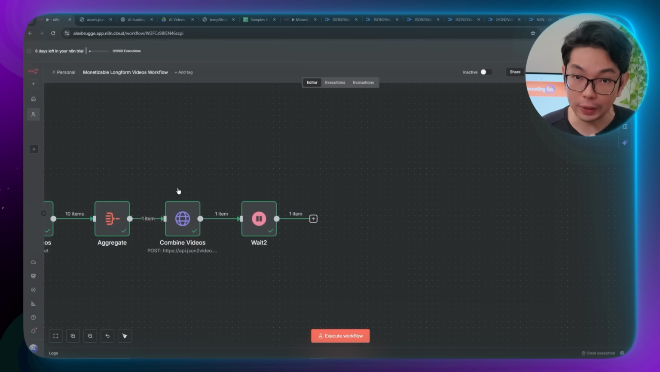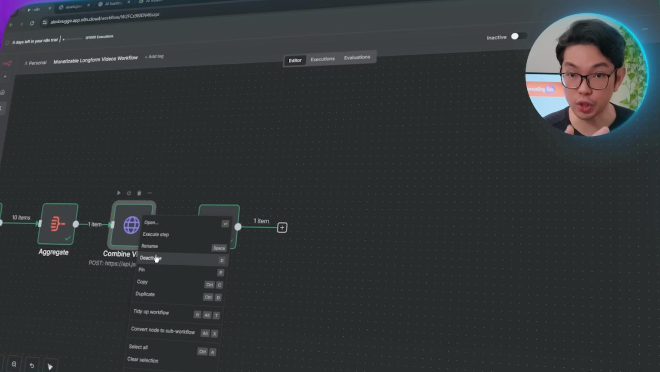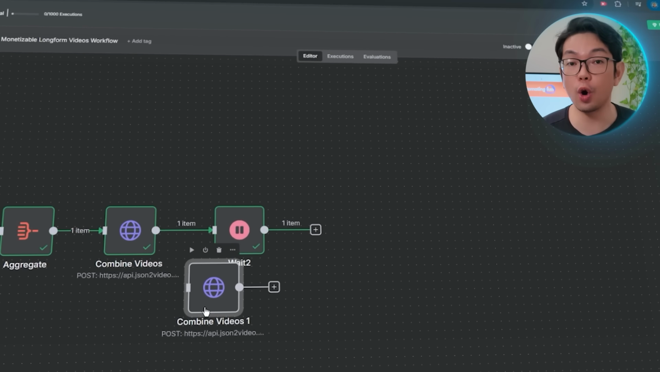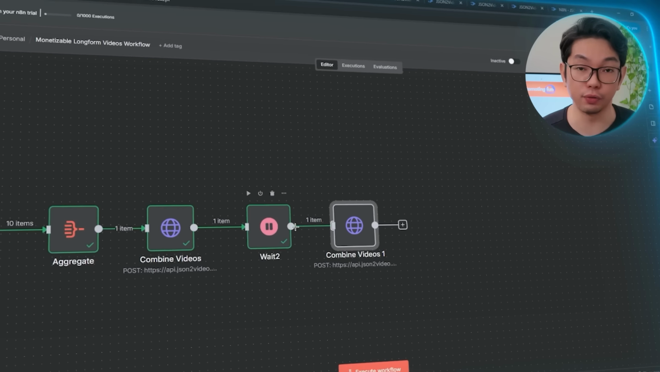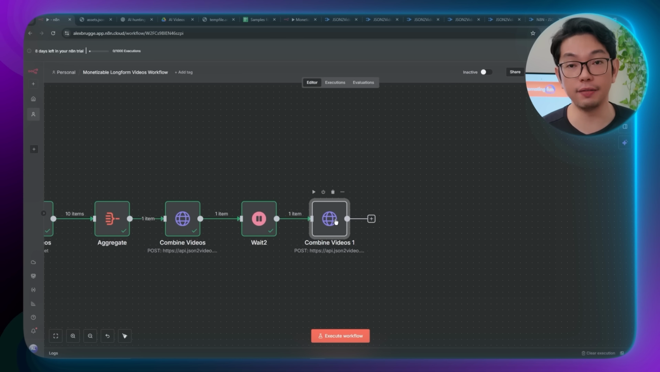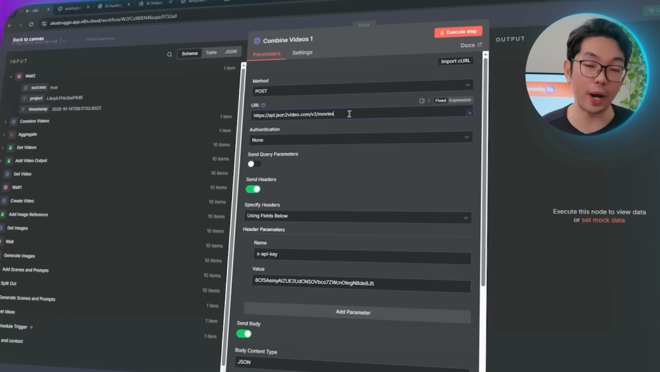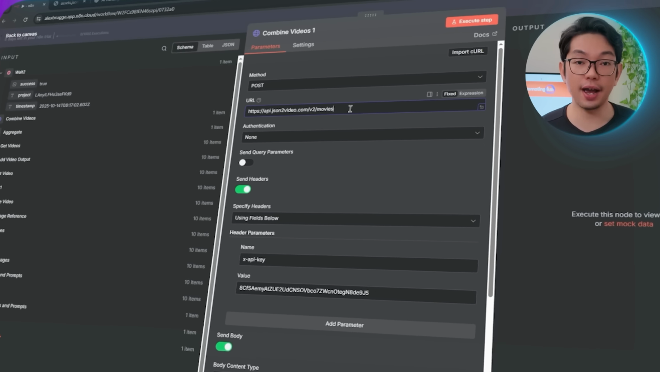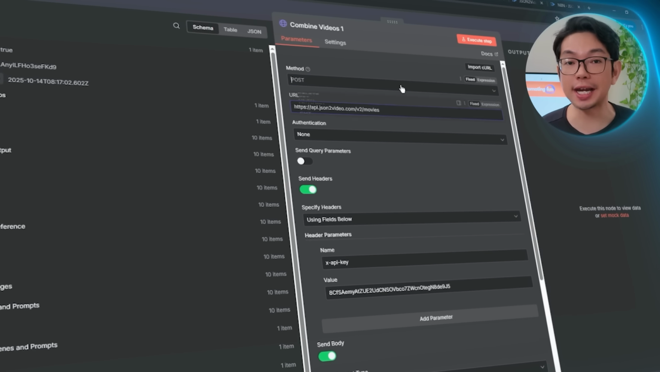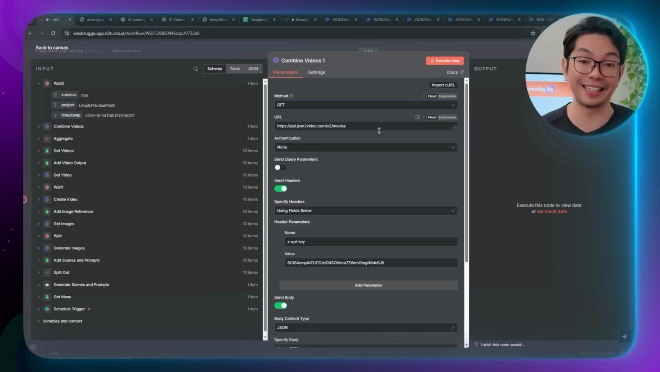Now, the exact request setup is shown here on your screen, so you don't need to read any code or syntax aloud in the voiceover. Just duplicate the combined videos node from flow 16 and then drag it right below the wait node from flow 17. Inside the duplicated node, we'll change the method from post to get and adjust the URL so it points to the same project that we created earlier.